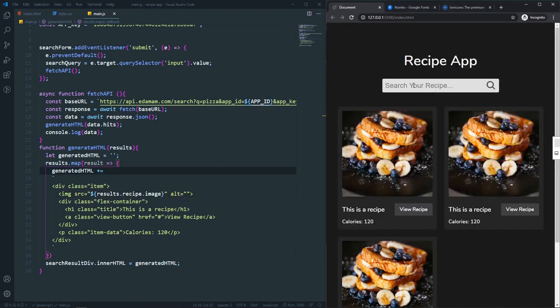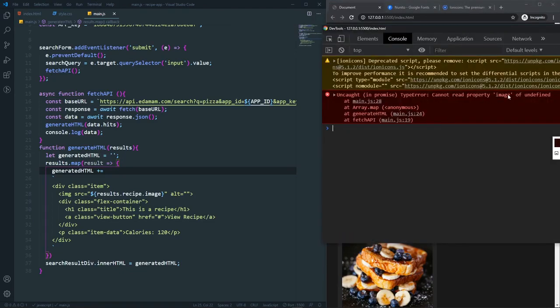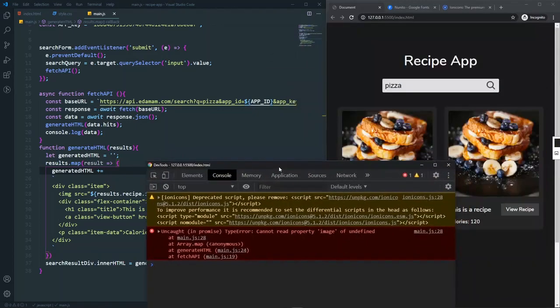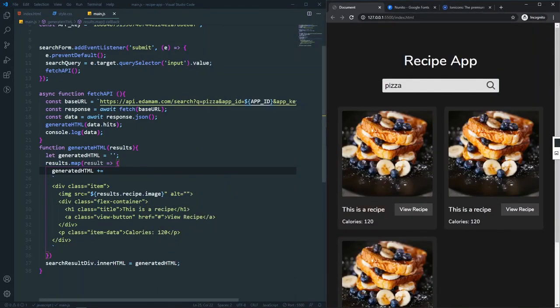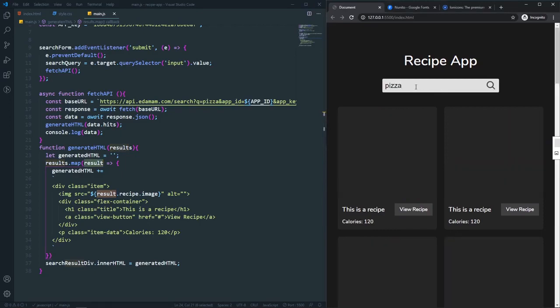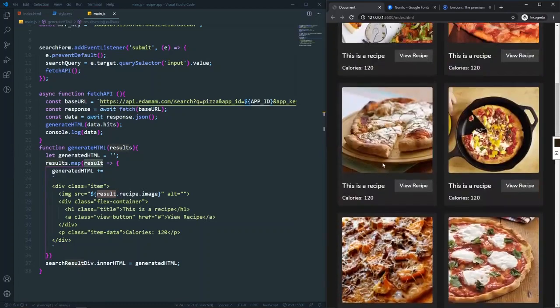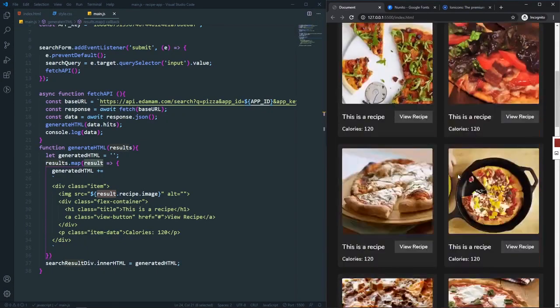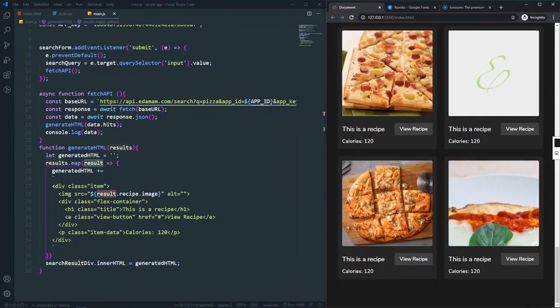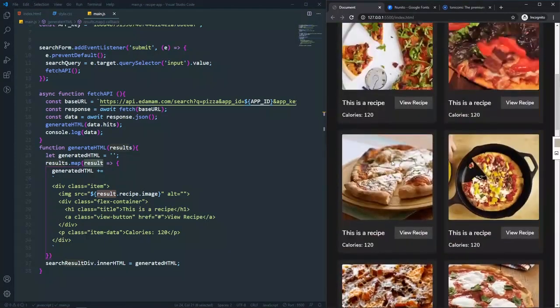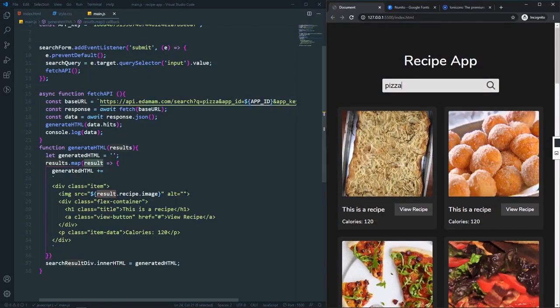So in our document, if I search for pizza and enter, we have a console log error here: image of undefined. Sorry, it's not results anymore, it is actually result, as you can see here. So pizza, and as you can see, the image is now updating automatically. Now we have 20 results, and each has its own image. So perfect.